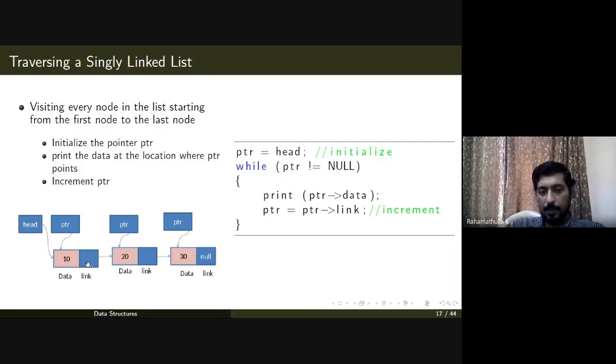Initially, this was your structure. You had a linked list with 3 nodes. The first node had data 10, the second node had data 20, the third node had data 30. And we had a pointer known as the head pointer. Initialize pointer PTR as head.